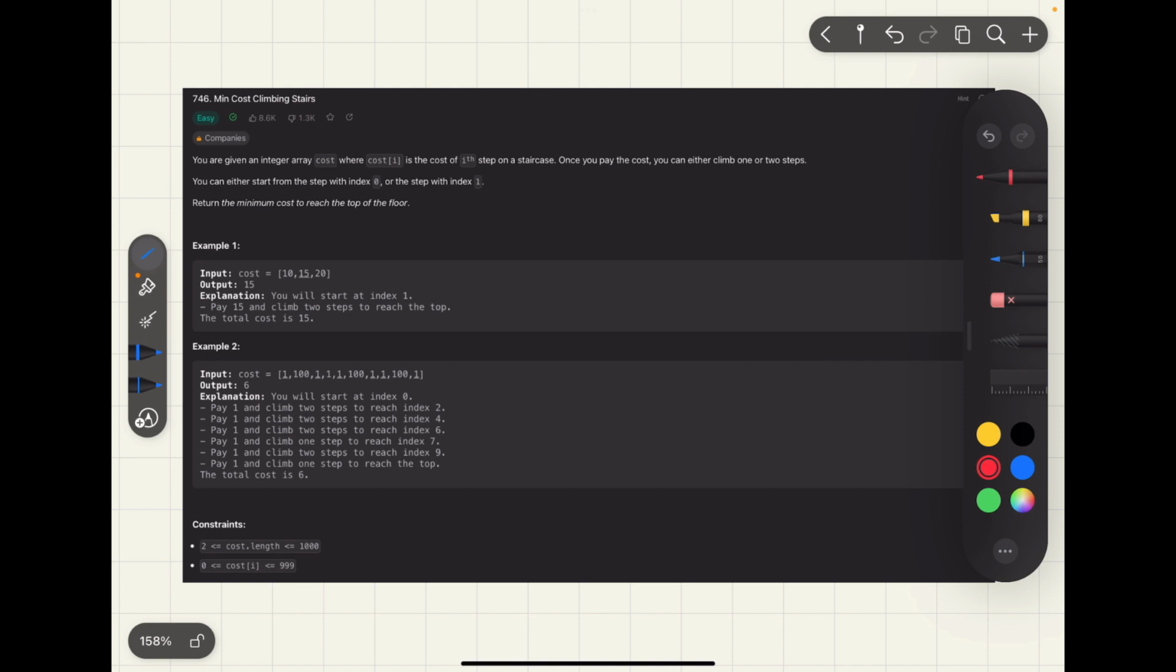It states that you're given an integer array cost, where cost of i is the cost of the ith step on a staircase. Once you pay the cost, you can either climb one or two steps. You can either start from the step with index 0 or the step with index 1. Return the minimum cost to reach the top of the floor.